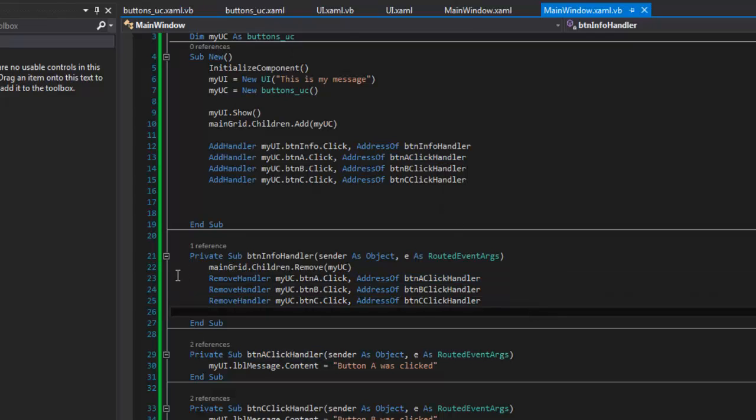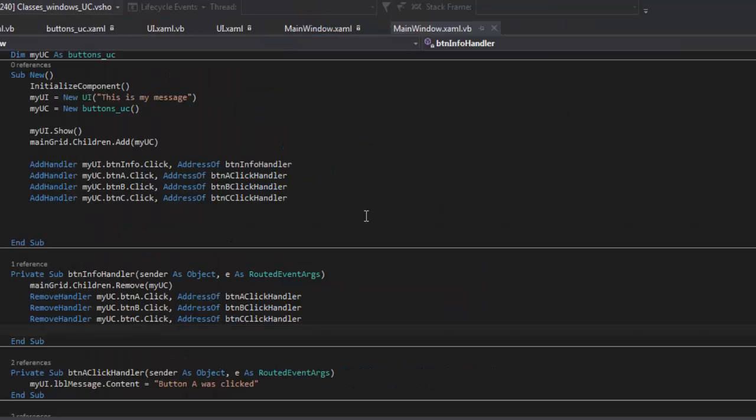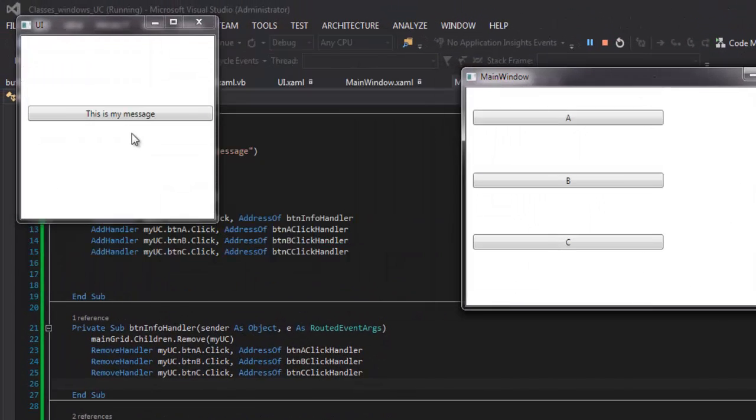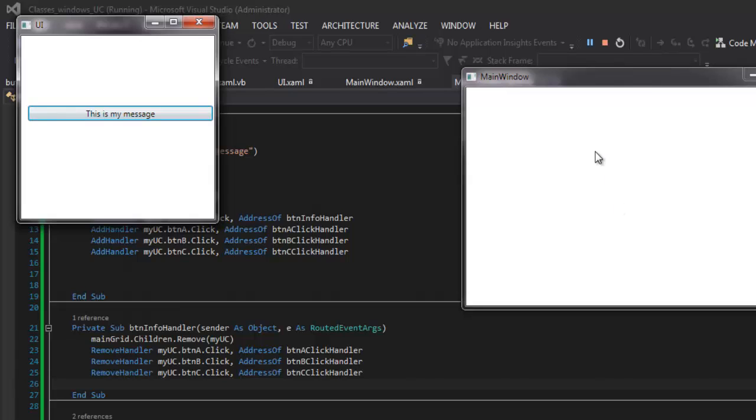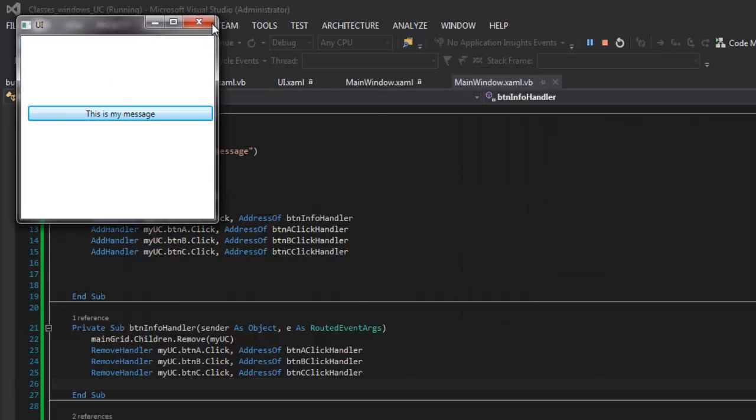So this would be much cleaner code, and I don't have these handlers just sitting around after I get rid of the window, and I can bring them back whenever the window comes back. So now when I run it and I close this down here, the event handlers are gone too, so I don't have to worry about that in memory.